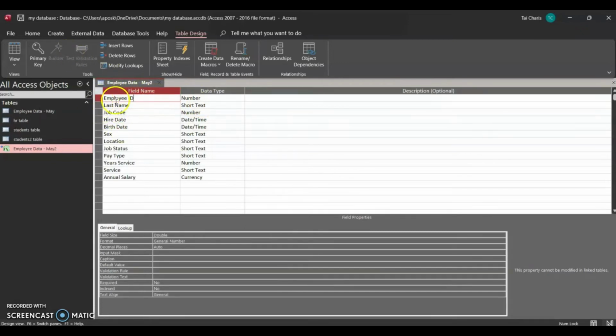All I need to do is select this field and then click on this key icon over here, which is the primary key. When I do that, the little key icon is attached to that particular field.